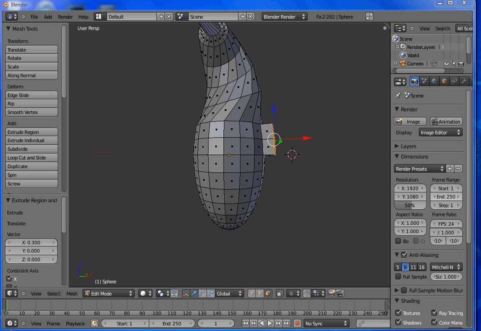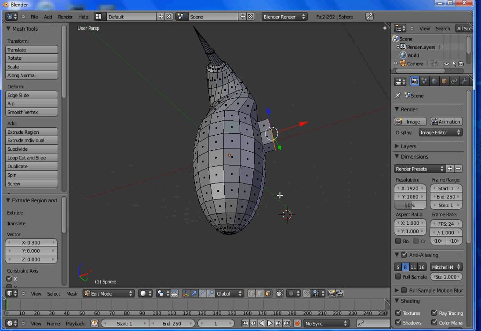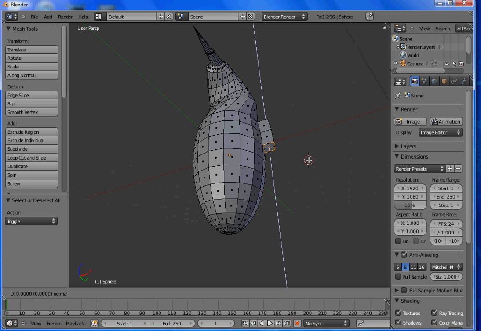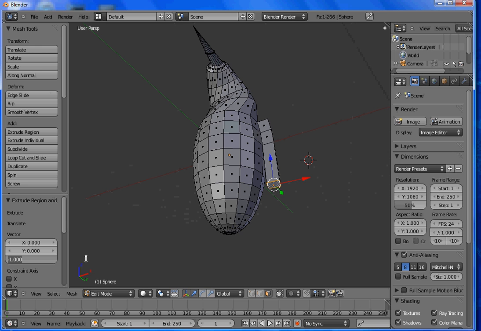Now we're gonna press 2 so we can see the bottom, and we're gonna press A to deselect, and then we're gonna select the bottom vertex and press E and hold Control and move it down, and we're gonna change that to negative 1.4. Correction, 1.4. Enter.